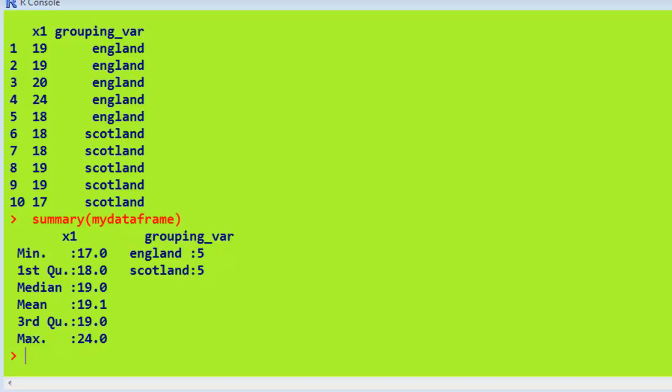We can also divide up our data via the factor level and get summary results. And to do that, we use what's known as the tapply function. So here the tapply function actually takes in vectors. It doesn't take in a data frame.